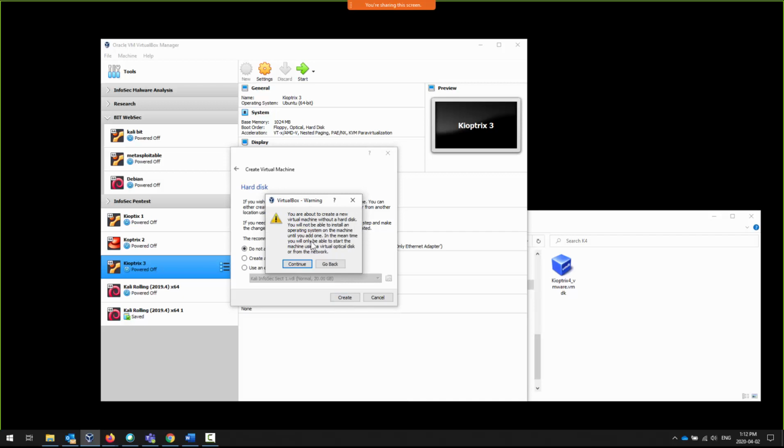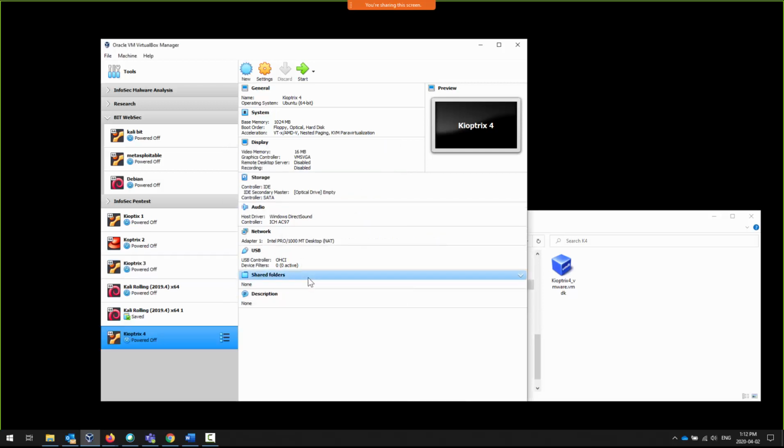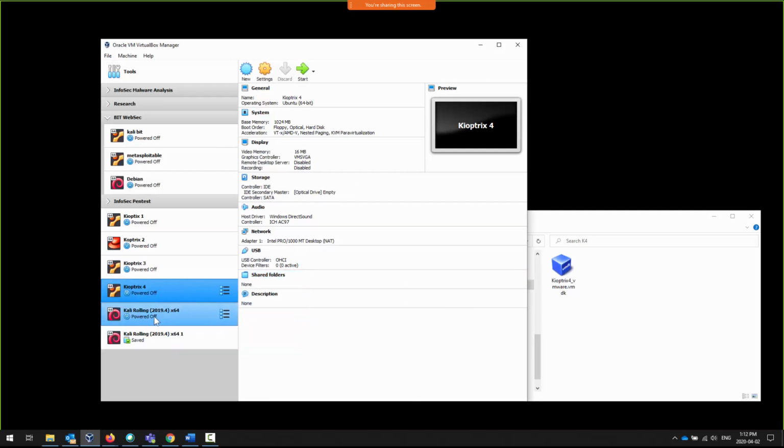And because we are creating a virtual machine without a disk, VirtualBox says, hold on, you might be doing something wrong here. But we know what we're doing. We're going to say, that's okay. Click on Continue. And we now have a virtual machine.